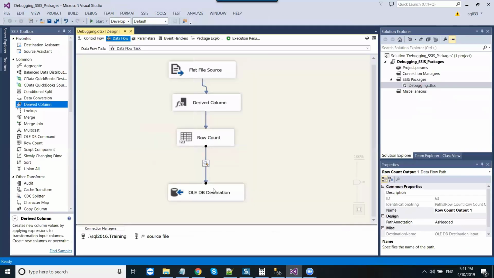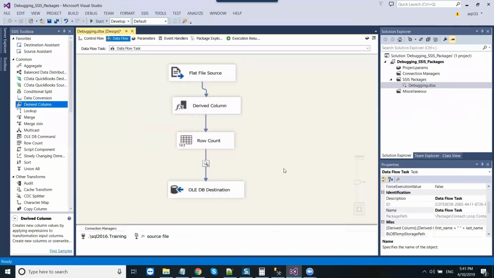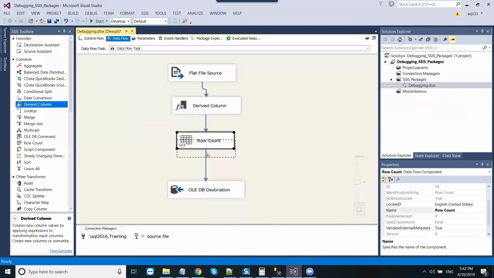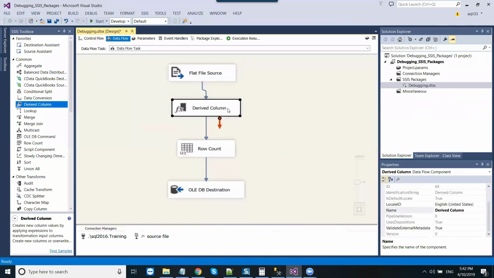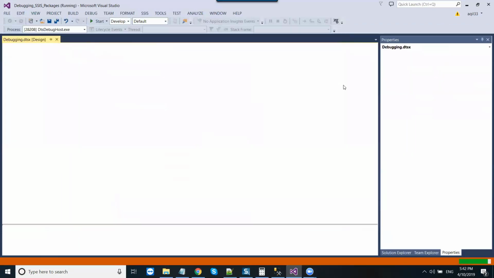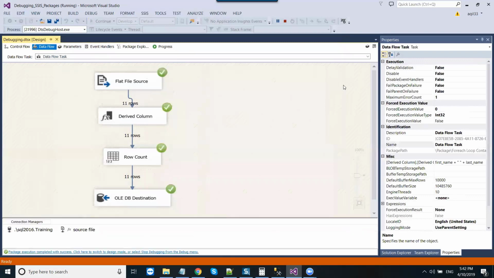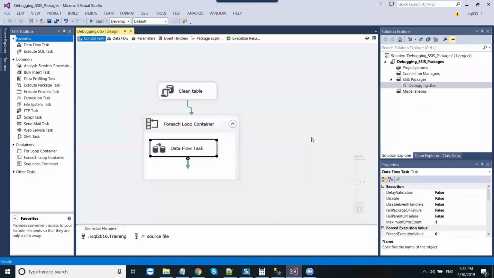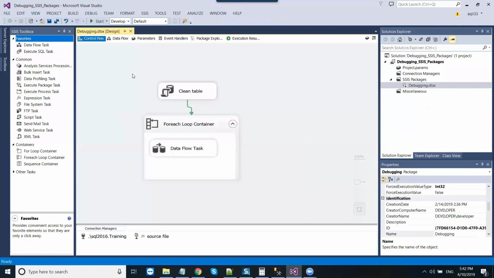To disable the data viewer from your SSIS package, you can right click on a data path, and then click on disable data viewer. So it will disable the data viewer from the SSIS package. And now if you rerun the package, it will load the data without any interruption. So this was about the data viewer, how you can use that in your SSIS package inside the data flow task.